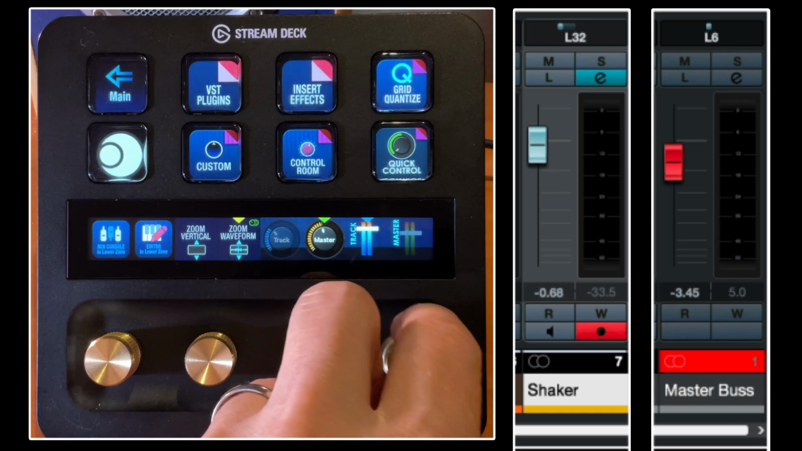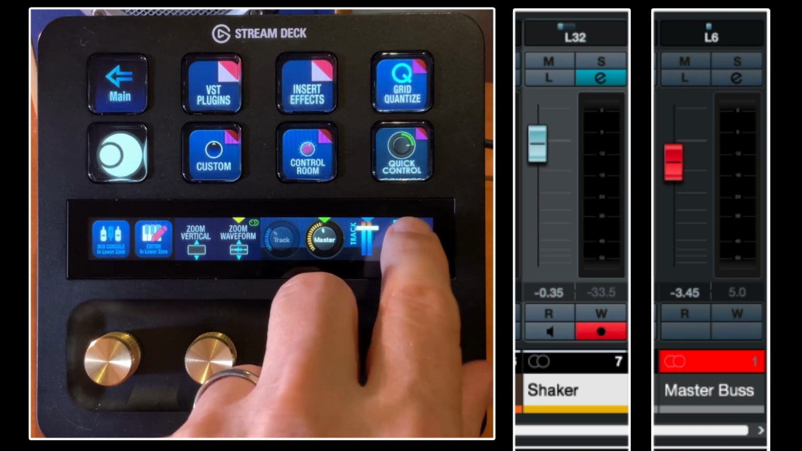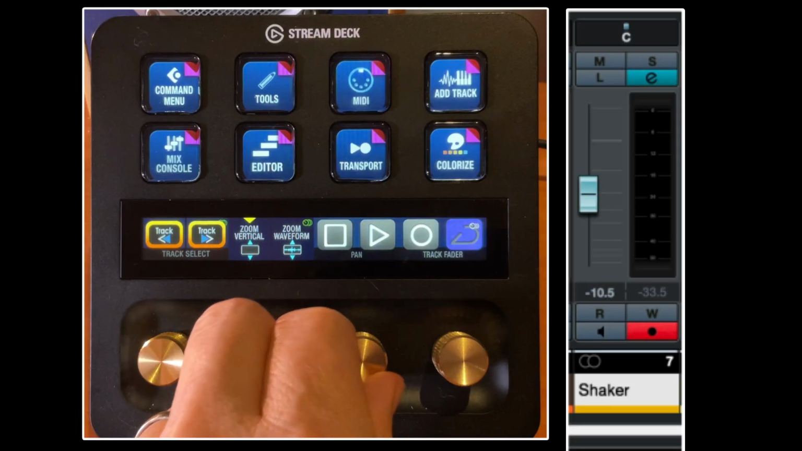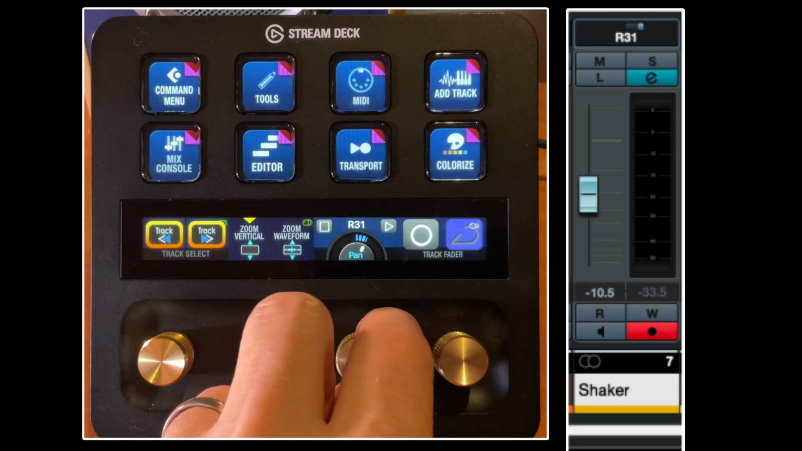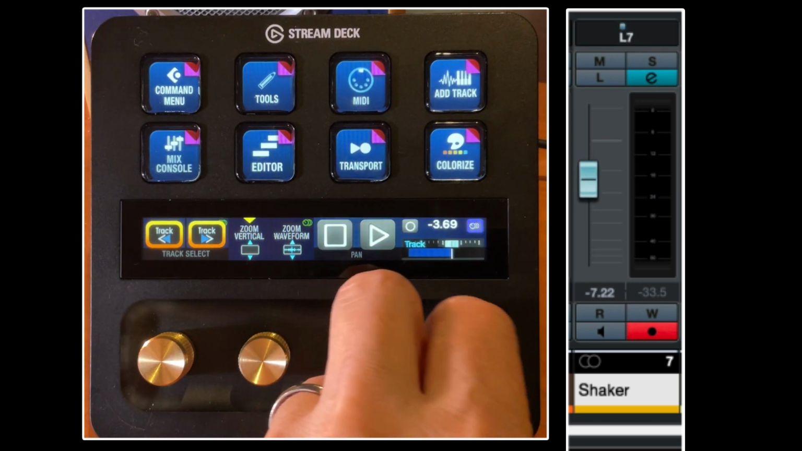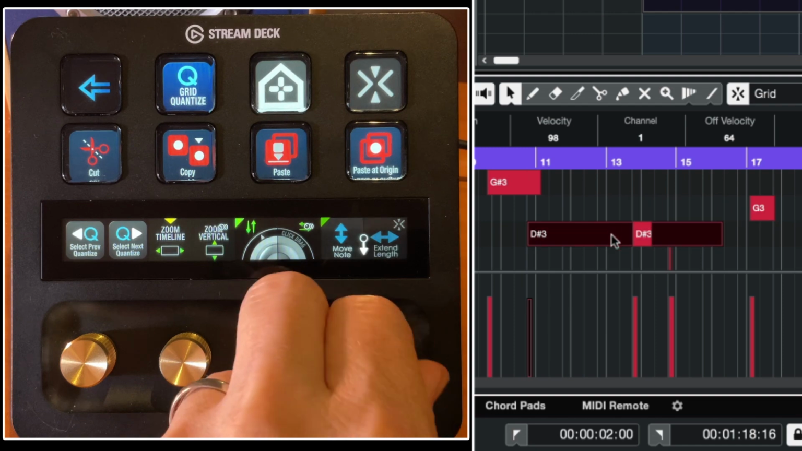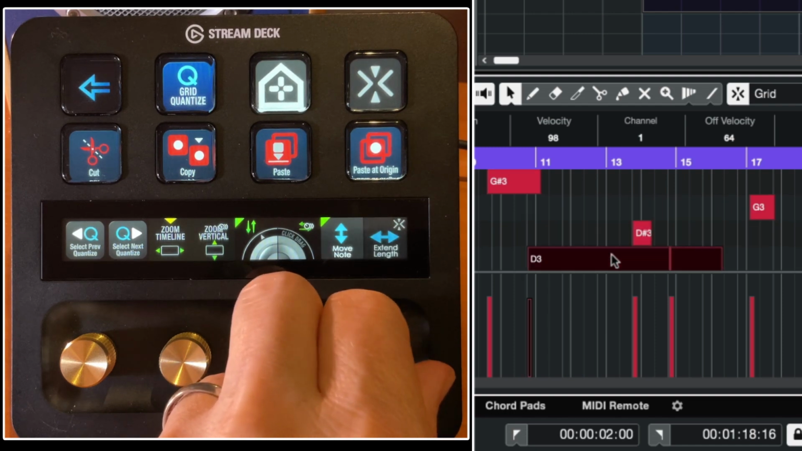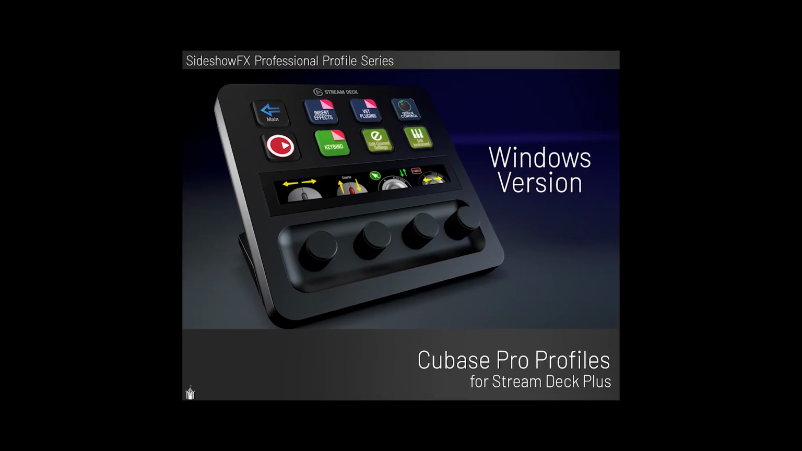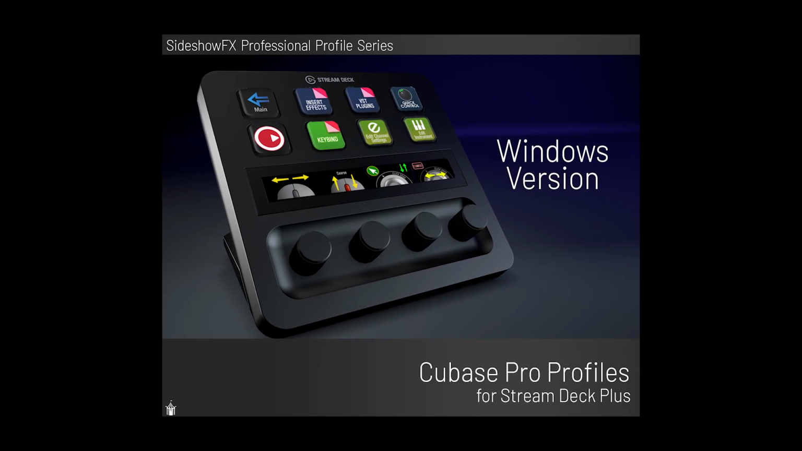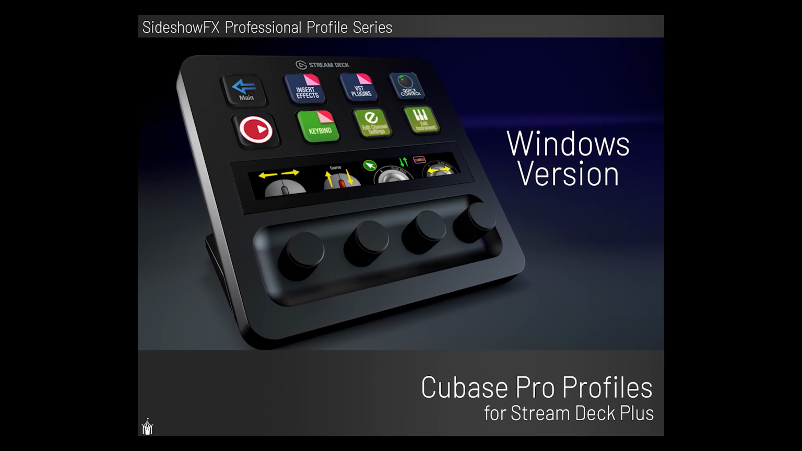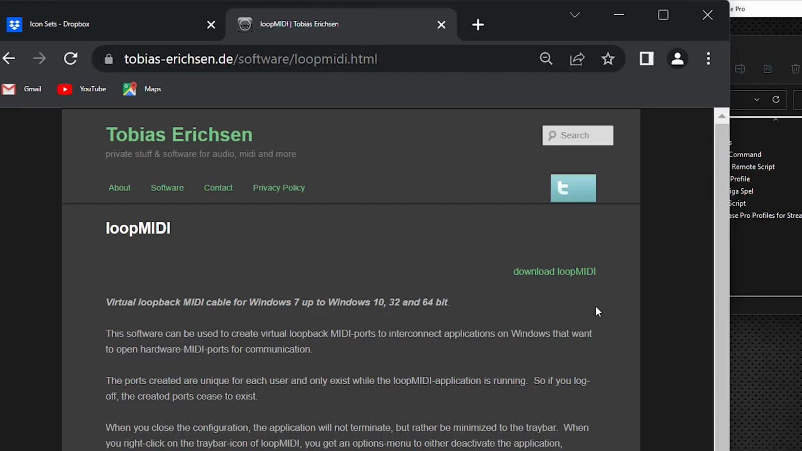Now, if you're updating from an earlier version of our Cubase Pro Profiles for the Stream Deck Plus device, you'll want to go through the entire installation process. Again, many things have changed, including new scripts that we've included and different ways of approaching how these profiles are built. So it's strongly recommended you start from scratch, and as always, use the PDF that is in your download package as your key guide for the installation process, as it will have the most recent and up-to-date information. So that said, let's get started.